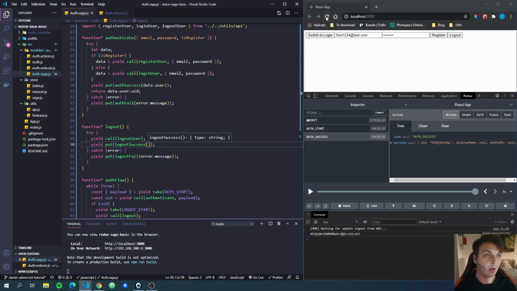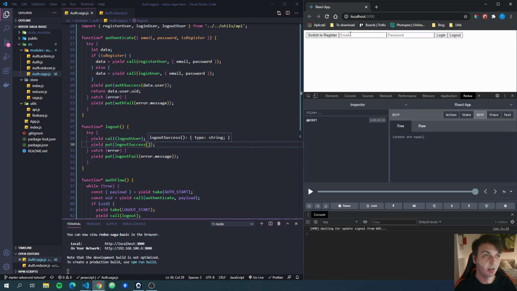Okay, so now I'm gonna refresh. Let's again write that it was test1234@test.com and the password is gonna be test1234. And this time I'm not gonna register, I'm gonna log in. So if I click login, you can see the auth start action was dispatched, then the success, and we got the user ID and also the is logged in state set to true.